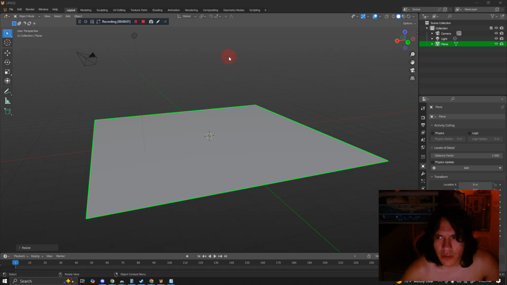Okay, so in this video I'm going to be showing you the basic setup for a third-person game. Or yeah, you can still use this for a first-person game too, but in this video I'm just going to focus mainly on third-person and some tips to know for using the Blender game engine.